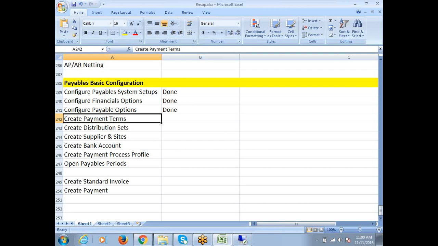The same answer. Yes, that is the purpose. With the payment terms, you can calculate the due dates and, if applicable, discounts also. Okay, then that is the purpose of payment terms. Let's go and create the payment terms. You can create n number of them, depending on how many terms you have with the different suppliers. Accordingly you can create.